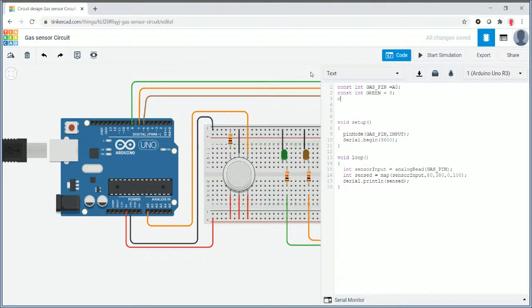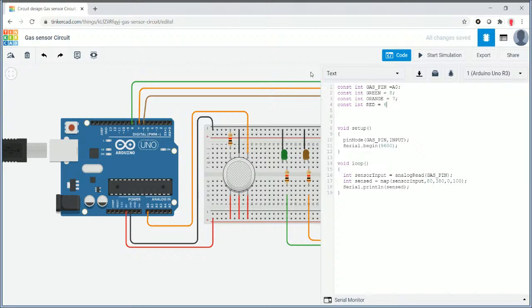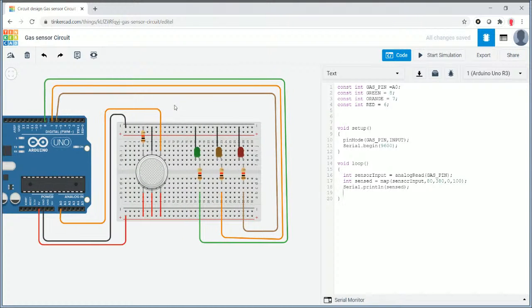Okay, then we'll have constant int orange, which is connected to pin number 7, and then we'll have constant int red, which is connected to pin number 6. Okay, so now what we'll do is we'll light these LEDs as per the intensity. So if there is no danger, our green LED should light up, right?